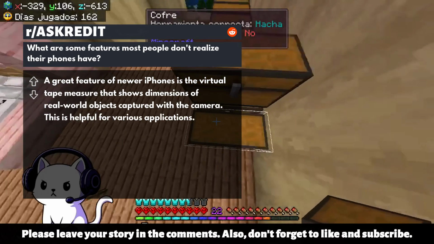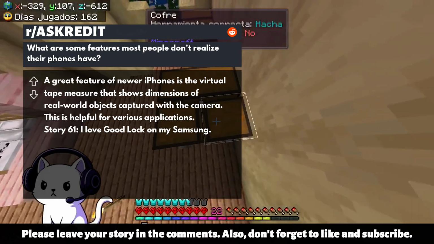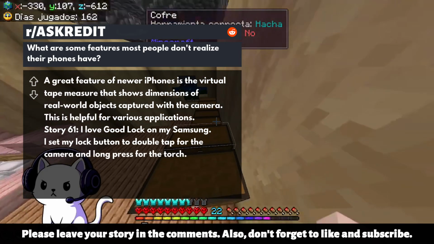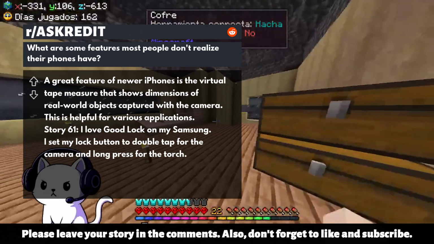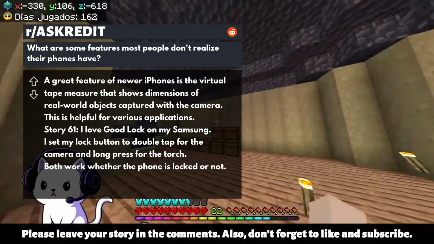This is helpful for various applications. Story 61. I love Good Lock on my Samsung. I set my lock button to double tap for the camera and long press for the torch. Both work whether the phone is locked or not.